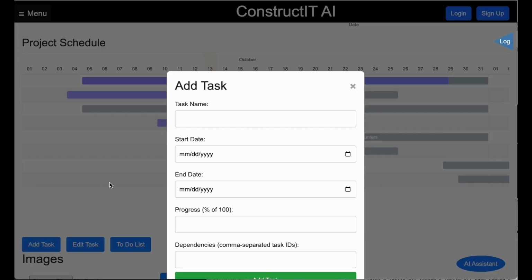This is how you add a new task. You put the task name, the start date, end date, and progress.